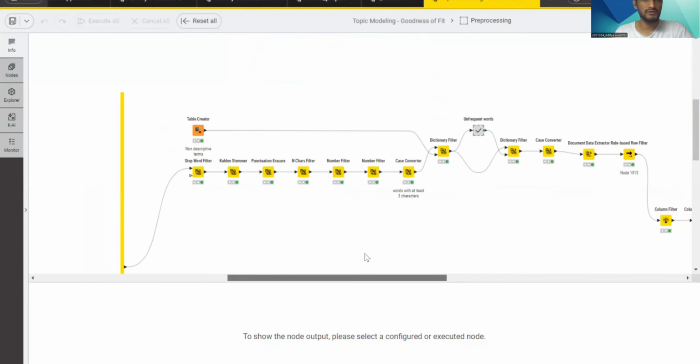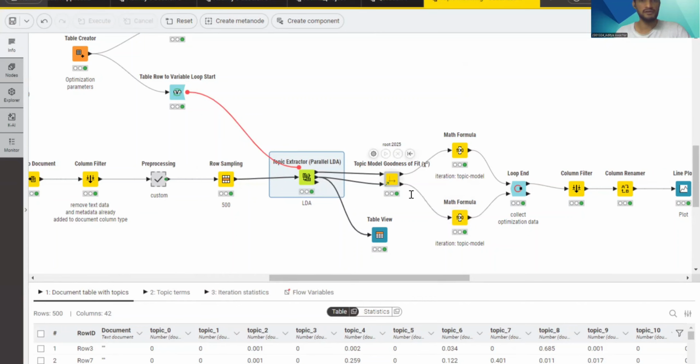Then next we have the topic extractor, which is parallel LDA, similar to the earlier workflow. It will apply LDA to the dataset and extract key topics from the political text. Then the goodness of model fit is there. Here we evaluate the performance of the model using chi-square, similar to the first workflow.